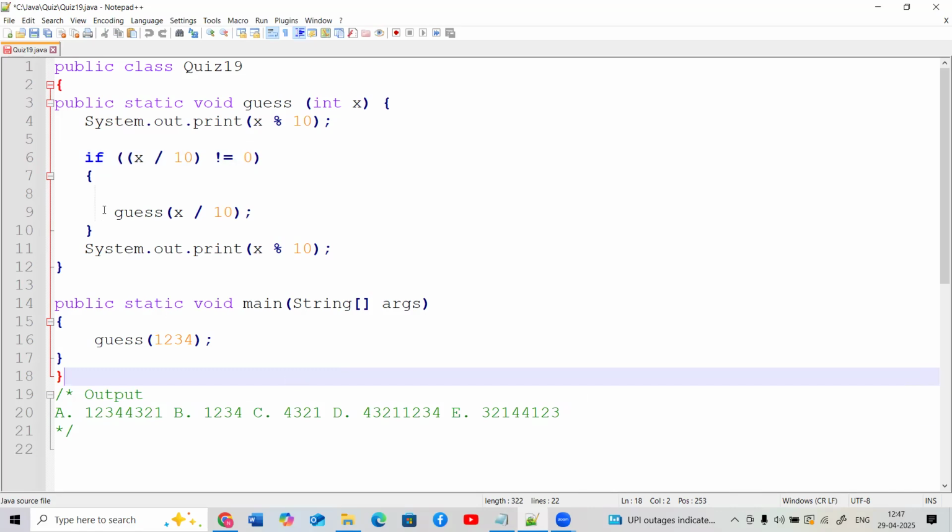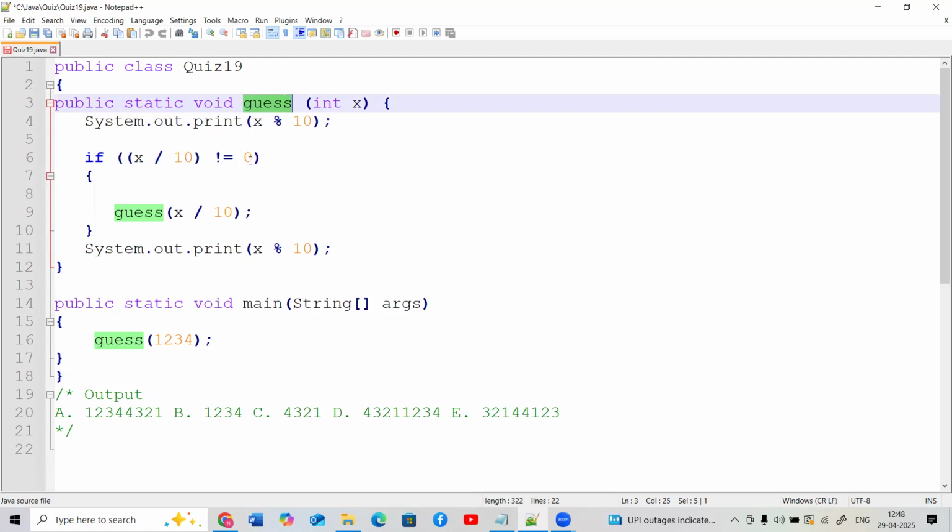After looking into the question, you must have guessed correctly that it is a question from the recursion topic. So what is recursion? Recursion is a process or a technique where the method calls itself. As you can see, this method, the method guess, is calling itself. So let's figure out what the answer is. Let's try to solve the question.